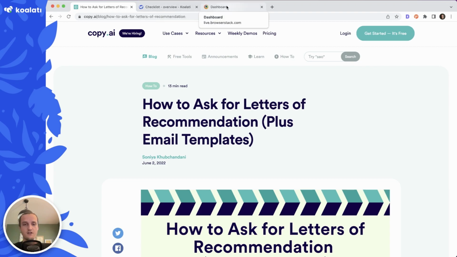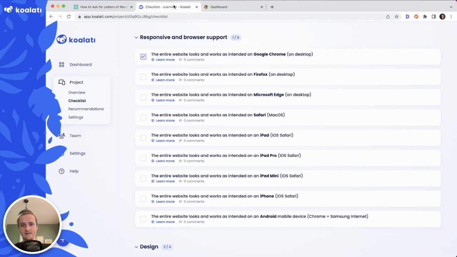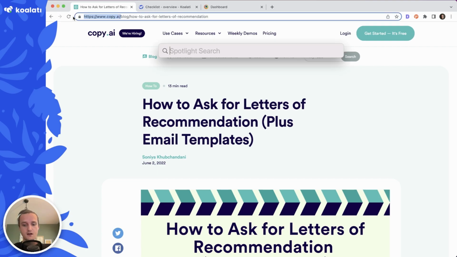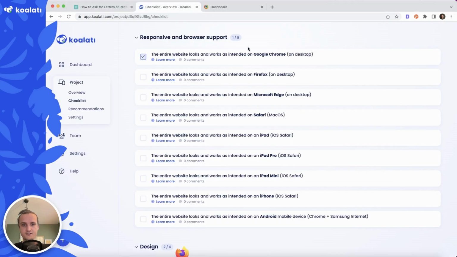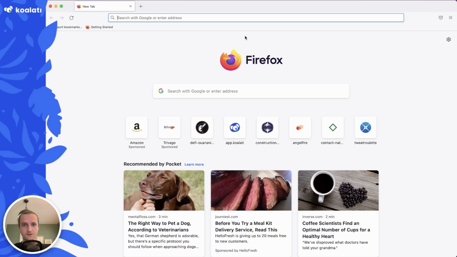So for other devices, we can use a real emulator, or even better, if you have the actual device, like I have an iPhone right here, I could use this for testing. We're just going to go through really quickly on different browsers right here. So we've tested on Google Chrome. Let's go ahead and check it out on Firefox.